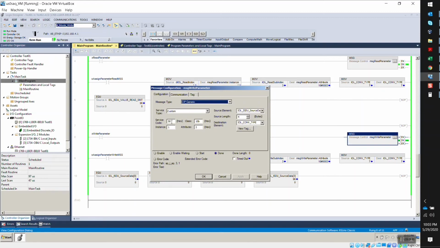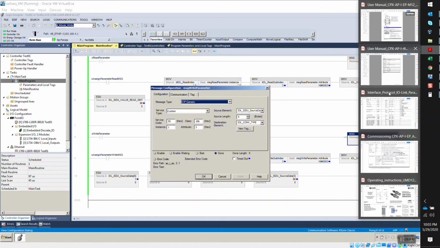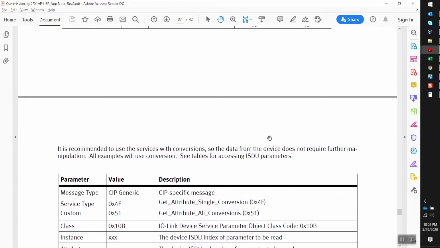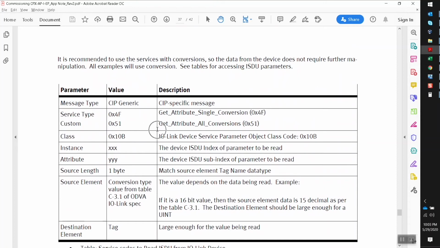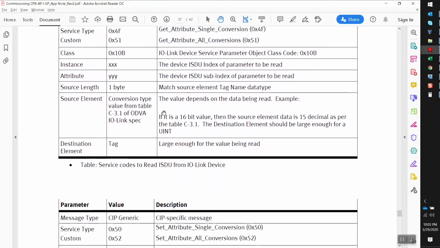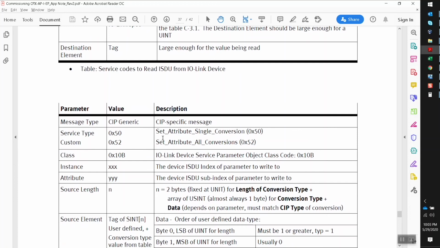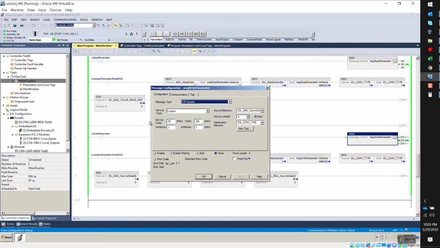So now I have a different service code, and that is because if we go over here, this table was for reading, the one that I showed you earlier. So get parameters, and then this one is for set parameters, right? If you want to set a single parameter, it's 50, that's the service code, and then the class is still the same, I believe it's 10b.